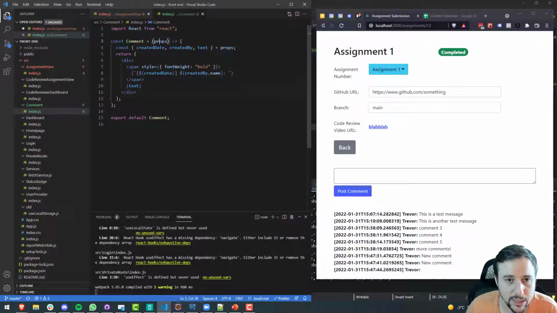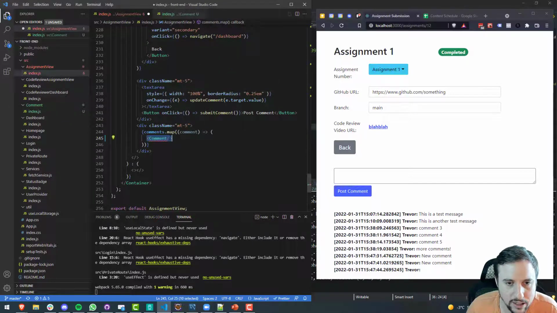And now that implies that the props need to be passed in here: created date, created by, and text. So how do we pass that in over here? Well, we just do the following.